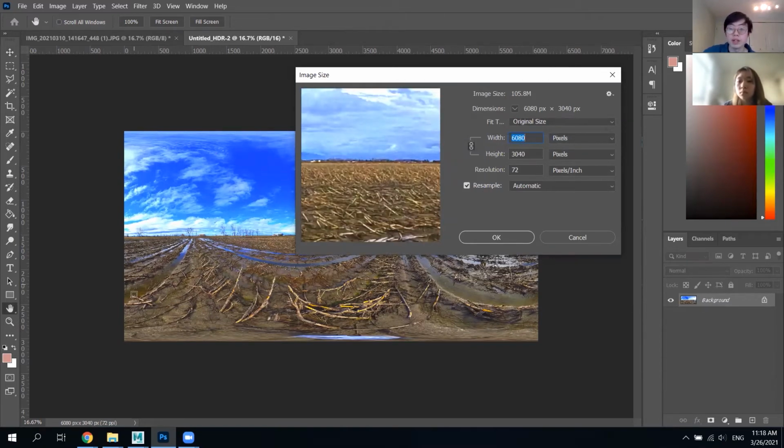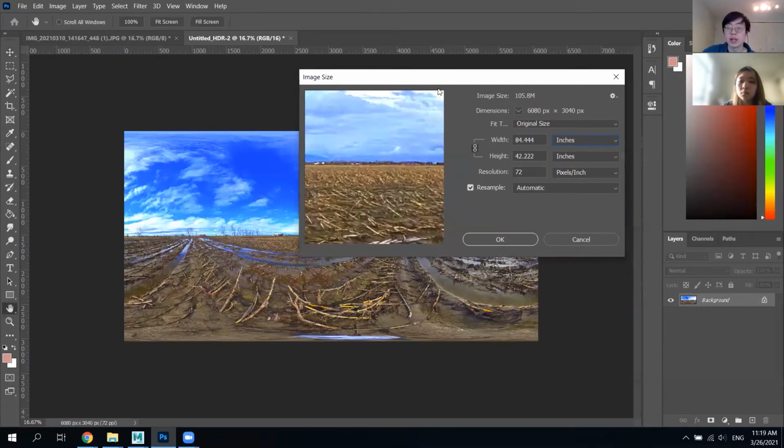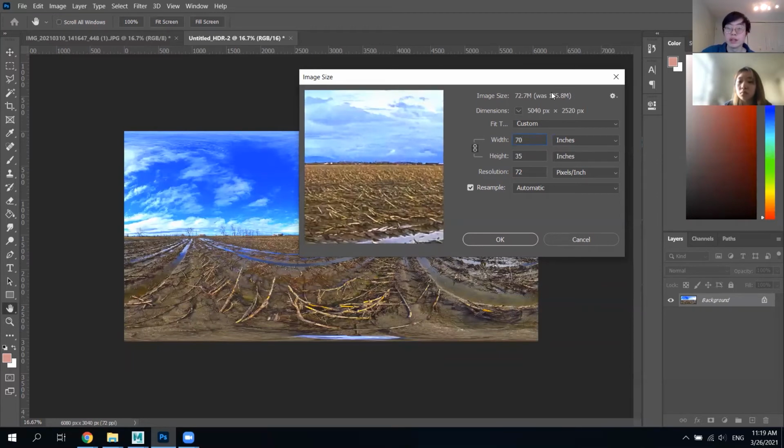And for this kind of image, which is about 6080 pixels wide and 3040 height, I can convert this to inches. This is quite large. What I can do though is reduce the size, which reduces the file size here. The number I usually go to would be like 70. So now you'll see how it went from 105 megabytes to 72, and I set that.